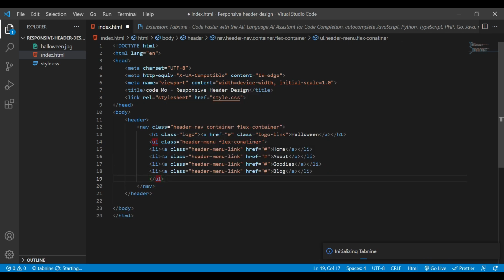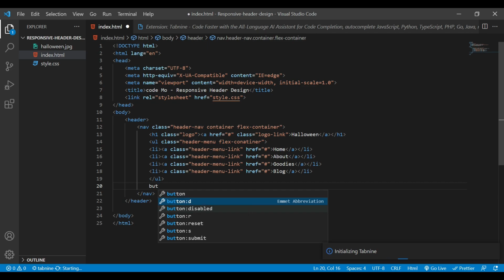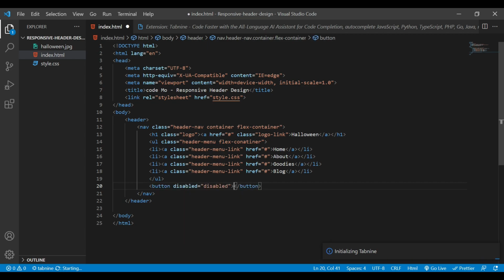Now you can see we have our UL. Inside the UL we have list items. After this, at the end of this UL tag, we're going to add a button. So I'll use the button. We should add a class here, and this one I'll name ghost button.